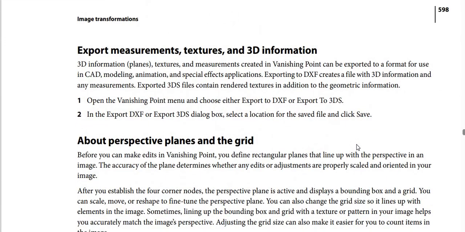How to export measurements, textures, and 3D information. By the way, 3D information, planes, textures, and measurements created in Vanishing Point can be exported to a format for use in CAD modeling, animation, and special effects applications. Exporting to DXF creates a file with 3D information with any measurements. And the exported 3ds files contain rendered textures in addition to the geometric information.